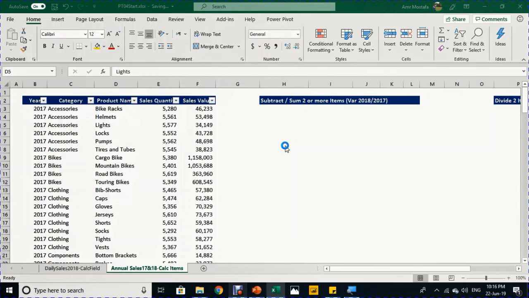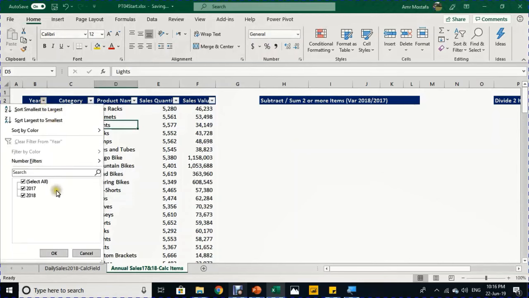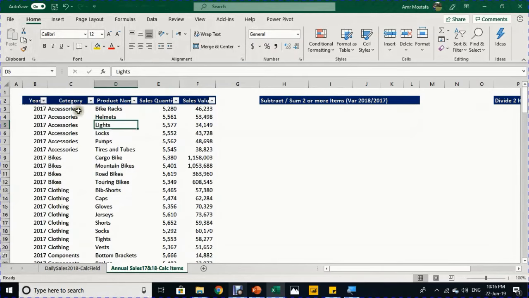In the second part of this video, we are going to look at the calculated items, and we have a similar data set, but it's a little bit different. If we look at the filter here, we have the sales report for 2 years, 17 and 18, and we have categories, products, sales quantity, and sales value. What we want to do now is to calculate the variance between 2018 and 2017, and this will be the absolute variance. So let's start building our pivot table.